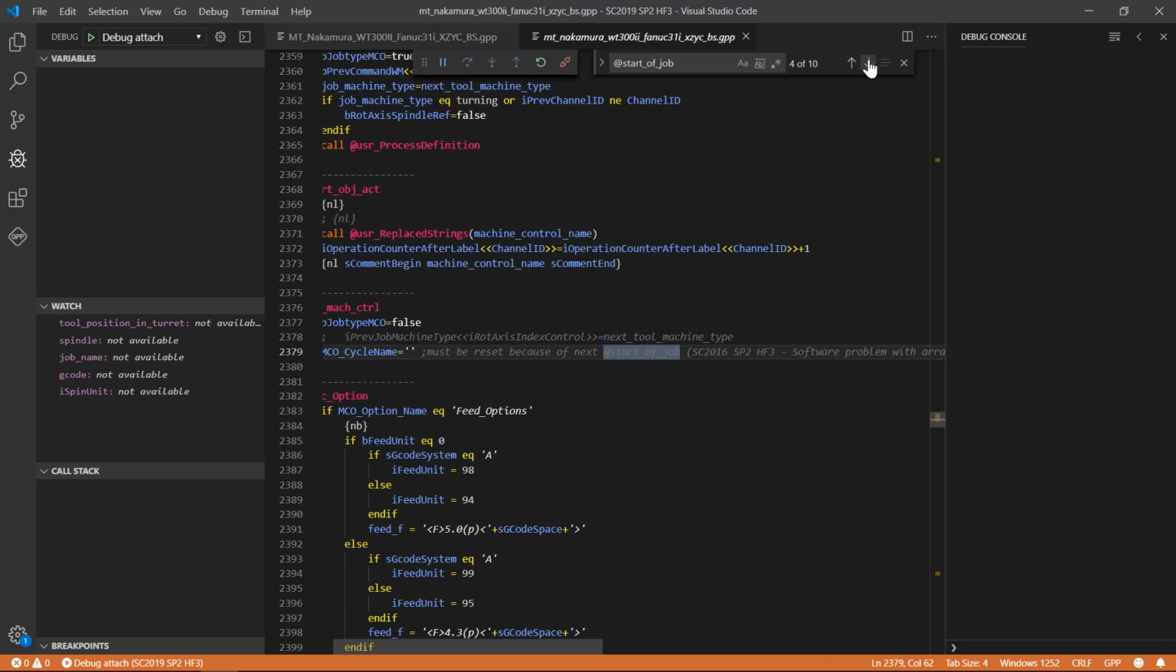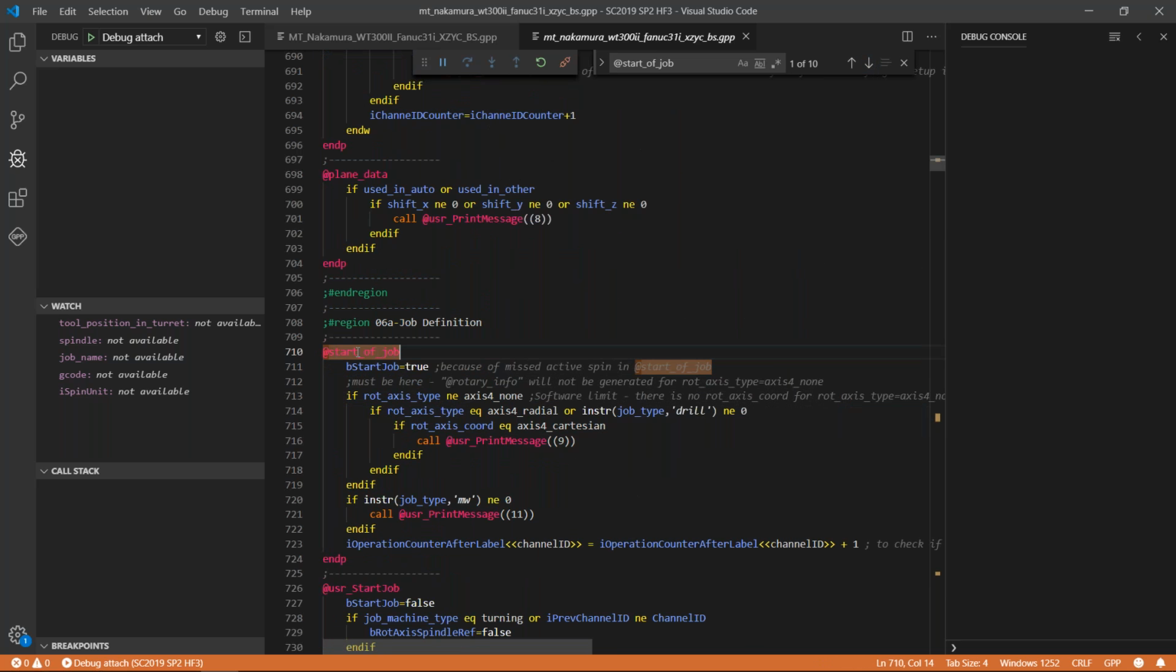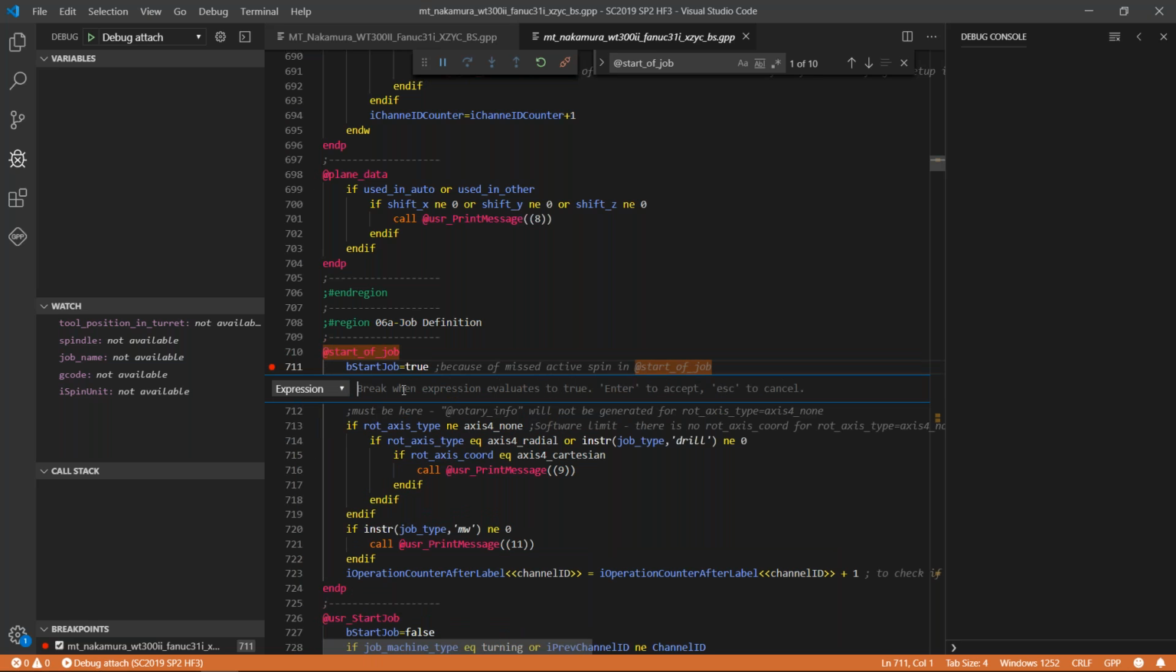It doesn't work in this way. Okay, here we are in start of job. Perfect. So I will just make a breakpoint over here. As you can see, pretty standard. I'm not doing anything special. It is listed over here. But what you can do this time, you can do a right click and you can edit a breakpoint. Now, when you hit edit breakpoint, this expression will pop up.